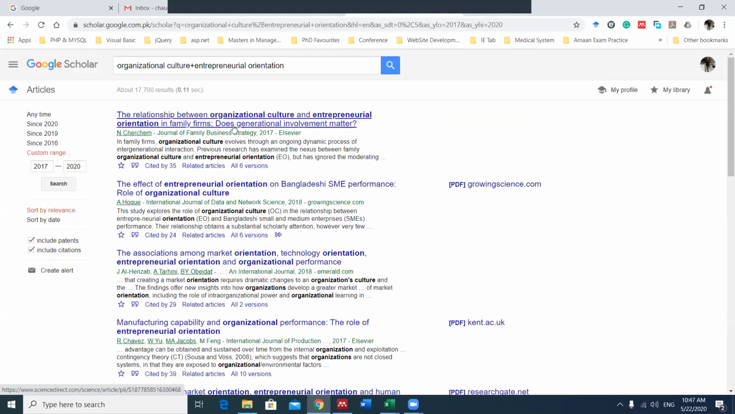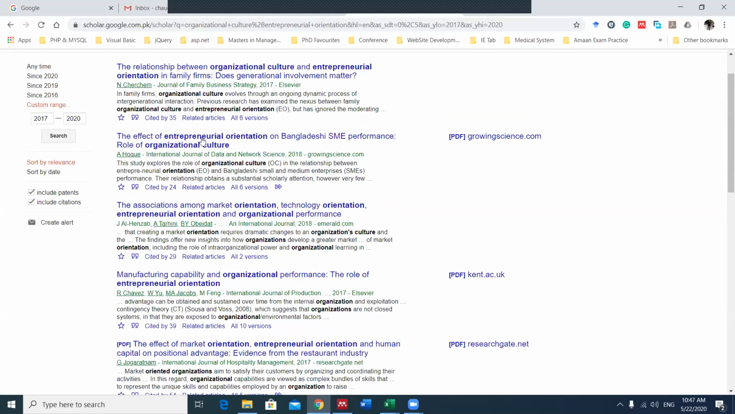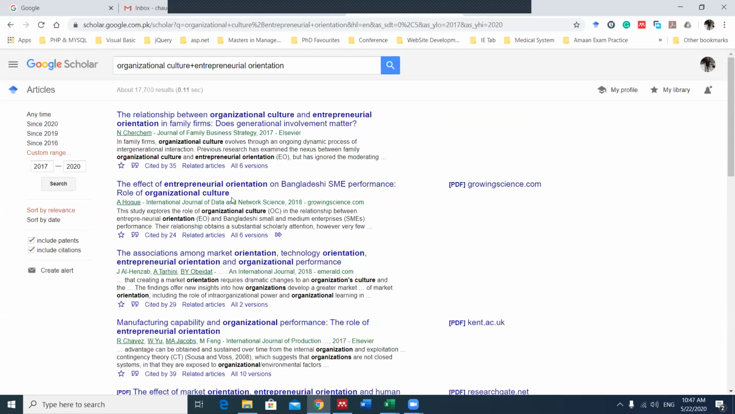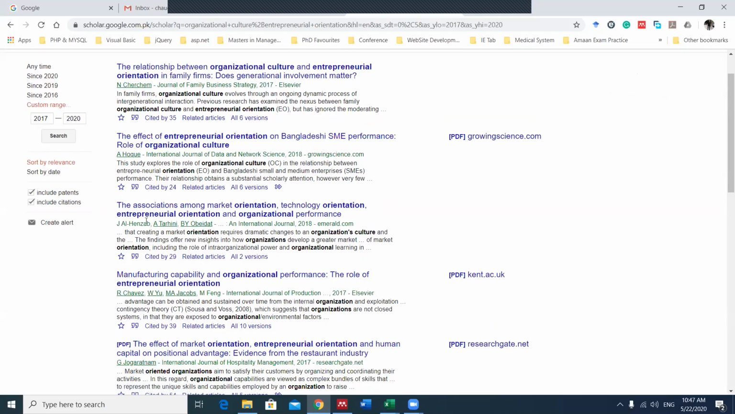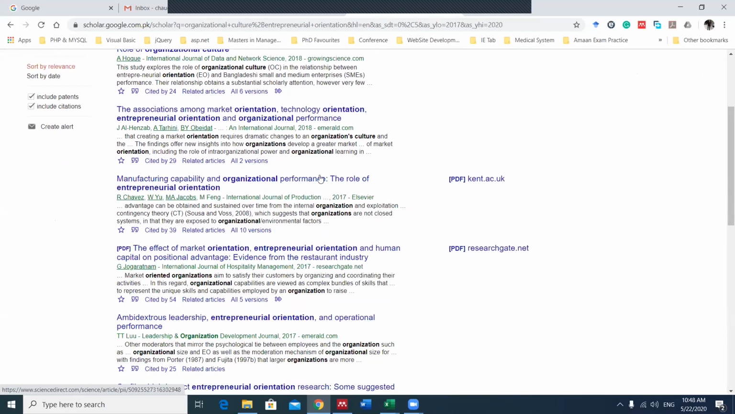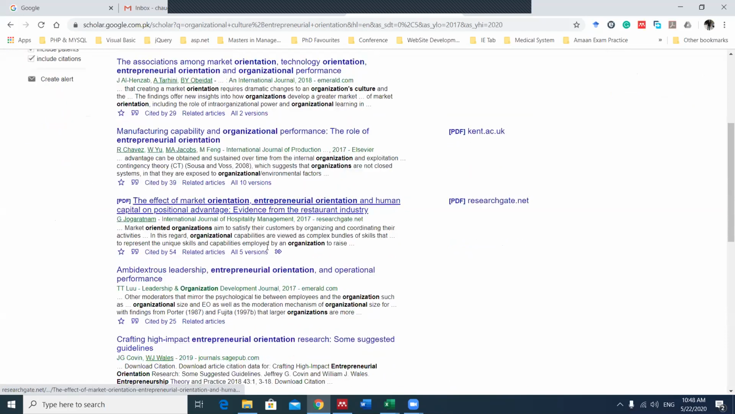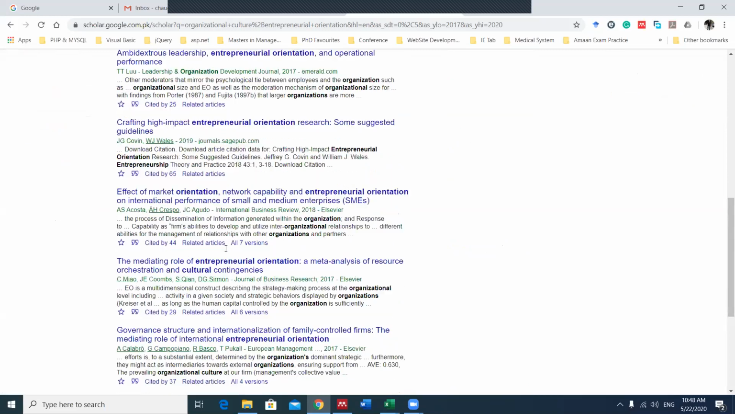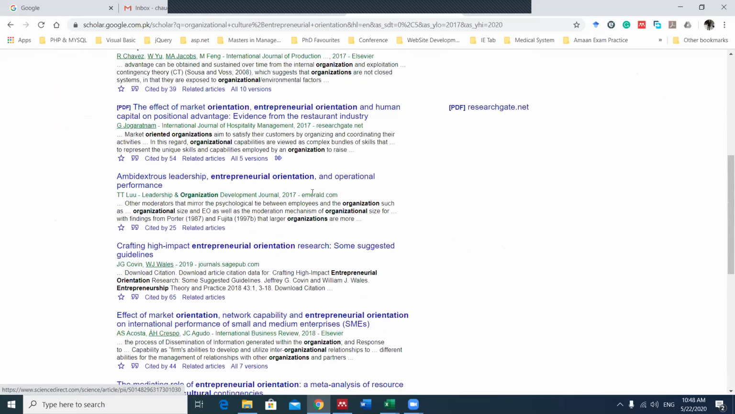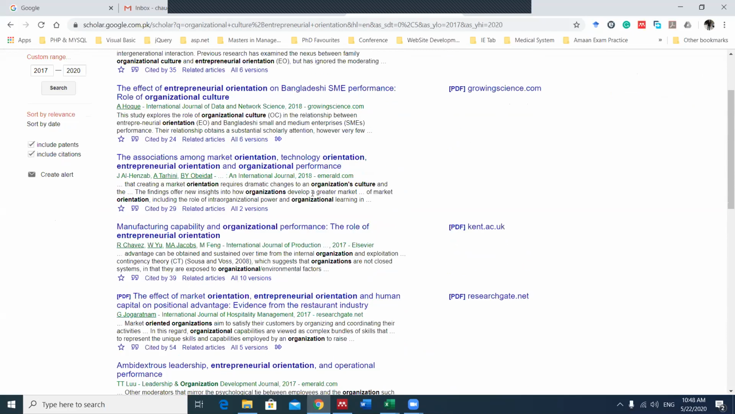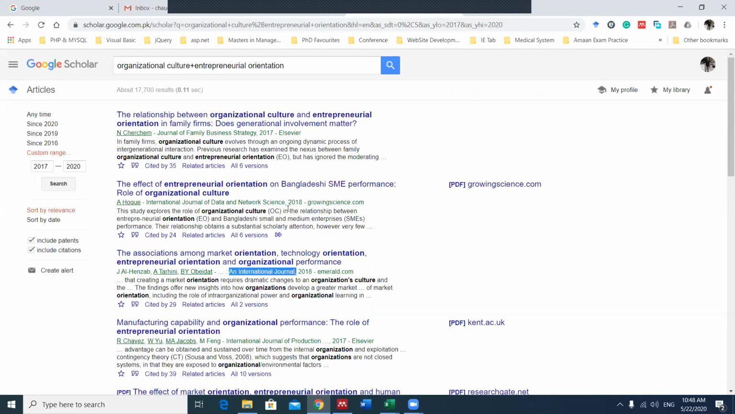Now we can see different papers which are discussing entrepreneurial orientation and Bangladeshi SME performance, the role of organizational culture, entrepreneurial orientation and organizational performance, and then organizational performance and entrepreneurial orientation. So you can download or look out for these papers on these journals or the digital libraries of these journals, and then you can start going through the paper.